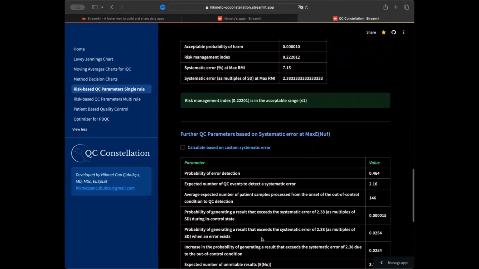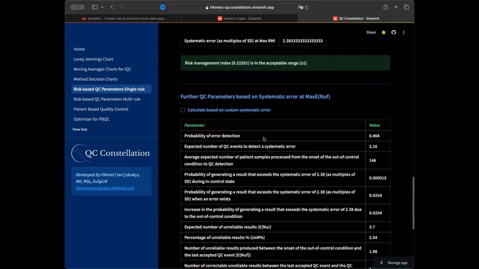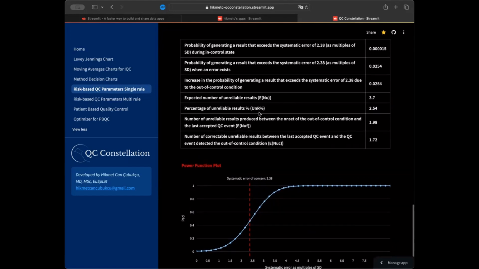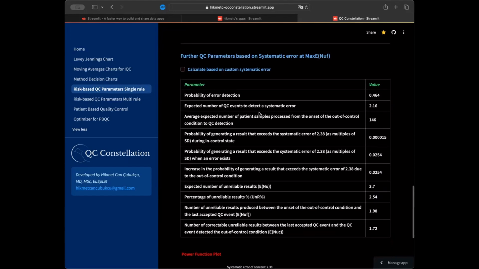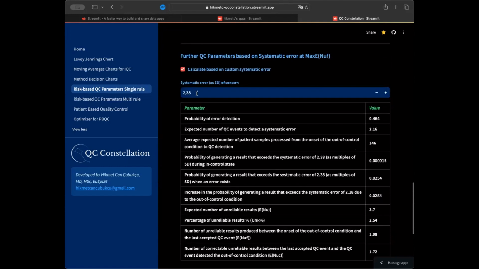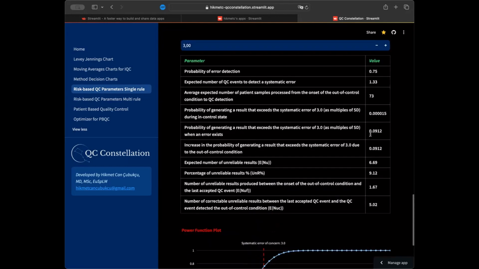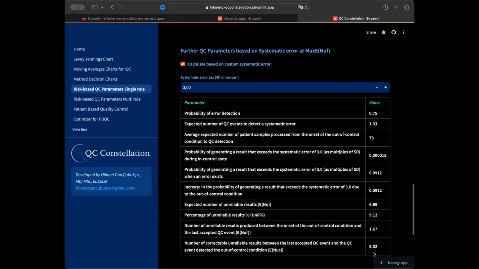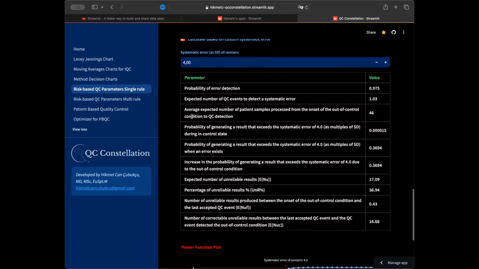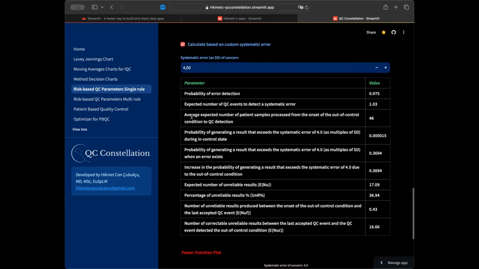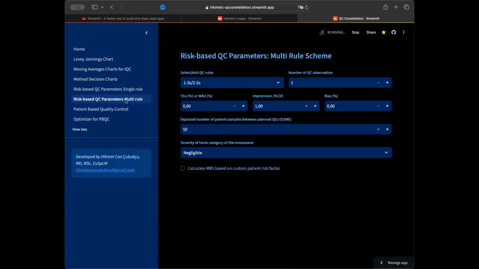And we have further QC parameters based on specific systematic error of concern. Here are these comprehensive parameters. You can set your own systematic error as standard deviation units and see the results according to the entered systematic error. You can see the changing results. And here is all about the single rule scheme. Let's go on with the multi-rule scheme.